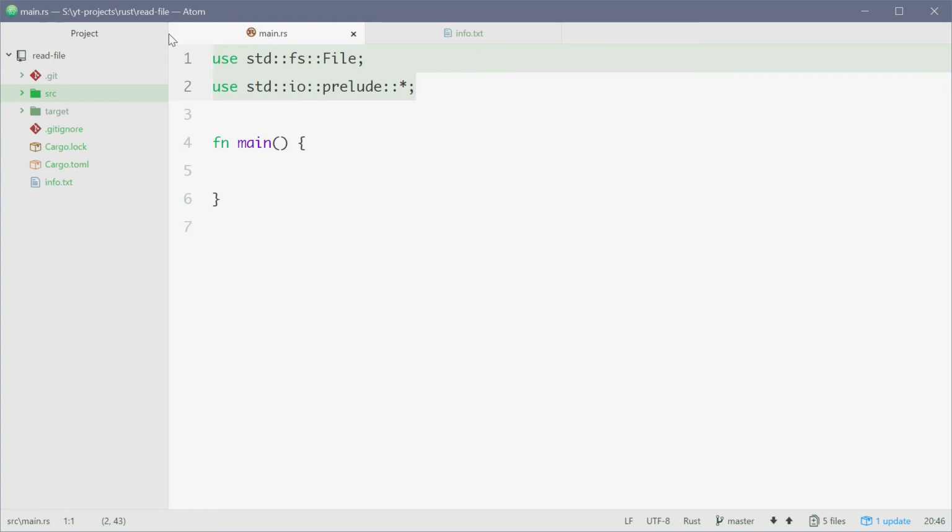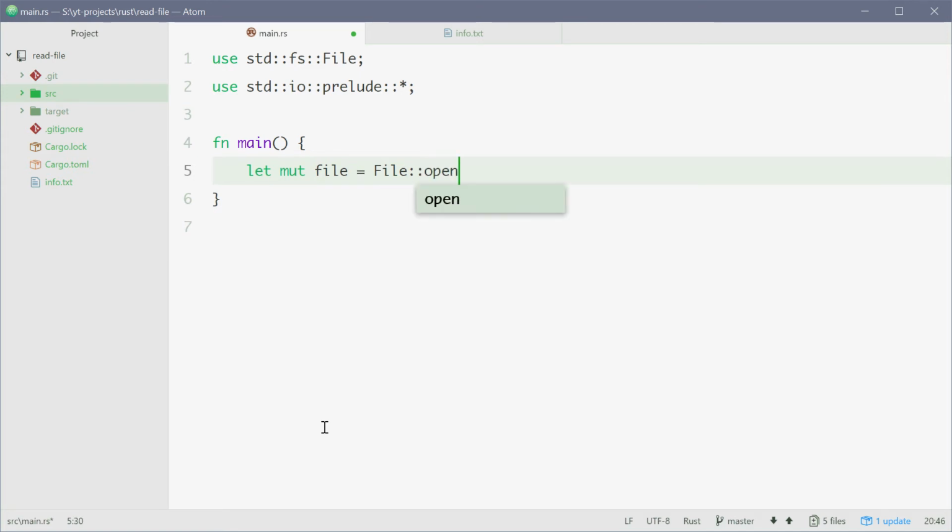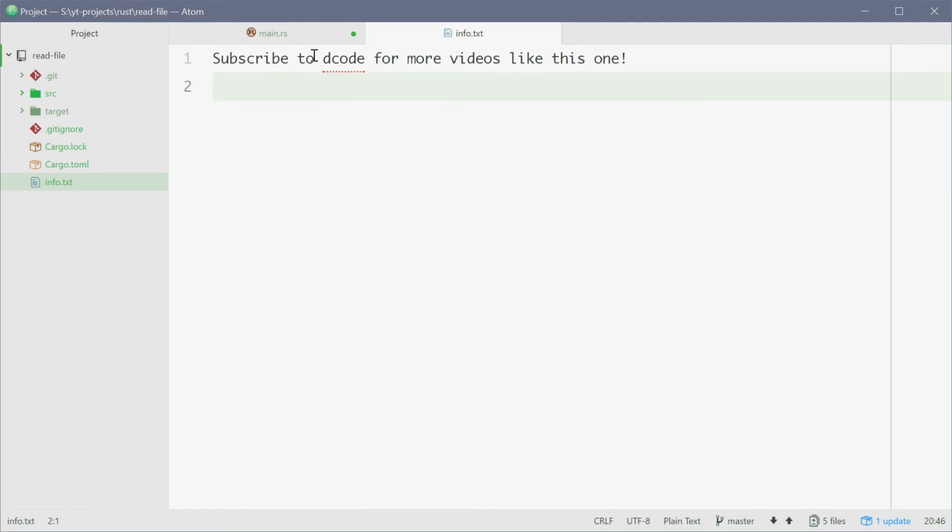So now with these two loaded, we can start by making a new instance of the file struct. So we can say let mut, so a mutable variable called file, equals file open. Inside here we need to provide the path to the file. For example, info.txt will grab that file that we just made right there.